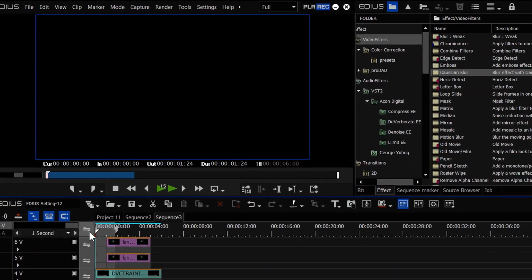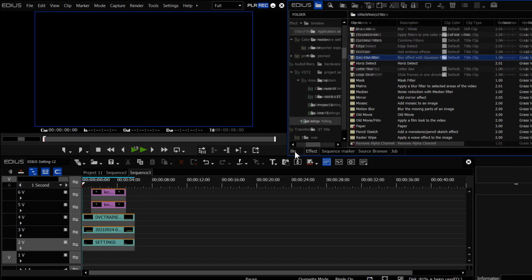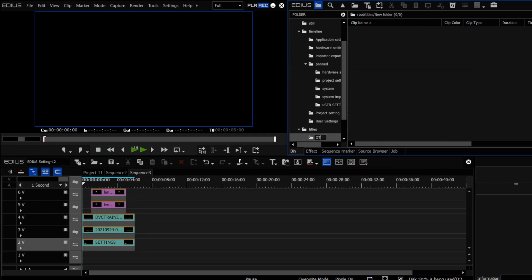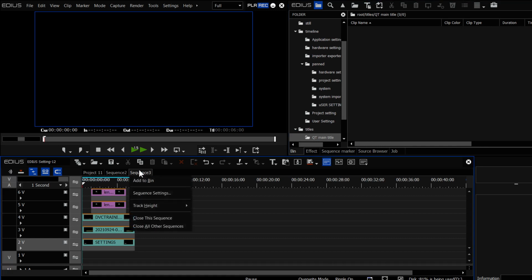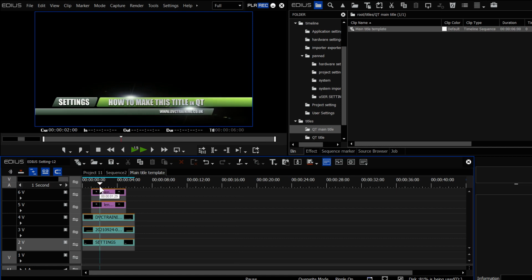I have now got a template for all of my titles to be used inside of EDIUS. I'm going to go to the bin, and I am going to make up a new bin, and I'm going to call it QT, and I'm just going to right click on that and add it to the bin. It's called Sequence 3, let's change that. I'm going to triple right click on the tab and call it Main Title Template. And now I've got a title that I can use over other sections of the tutorial.